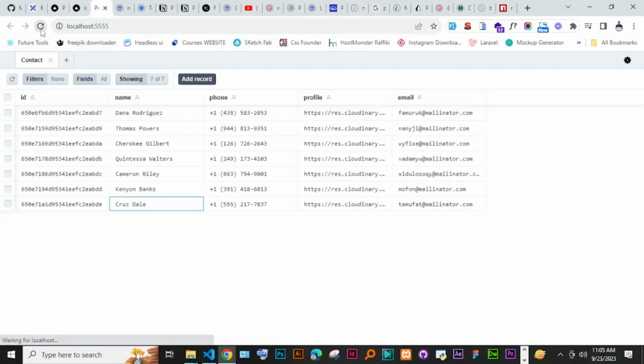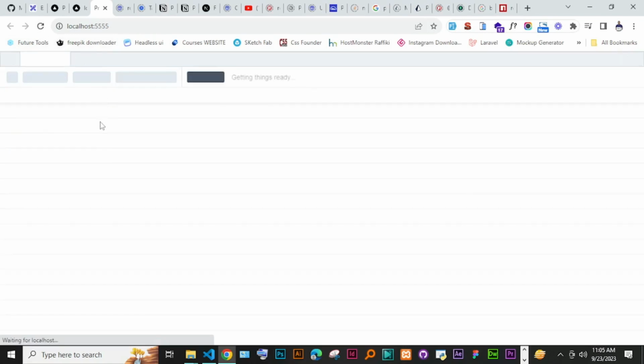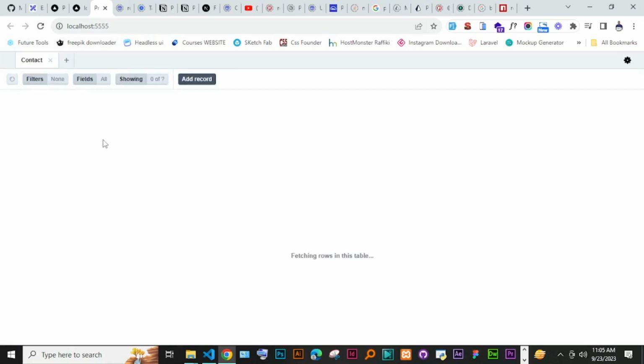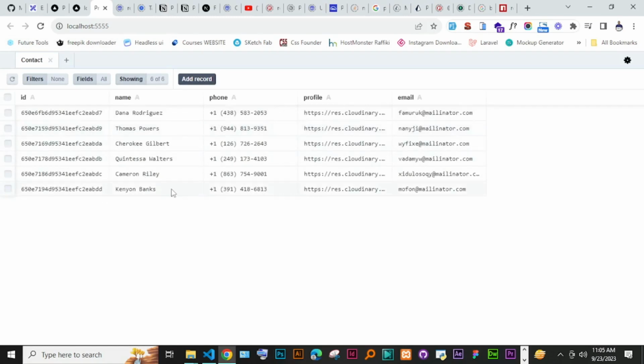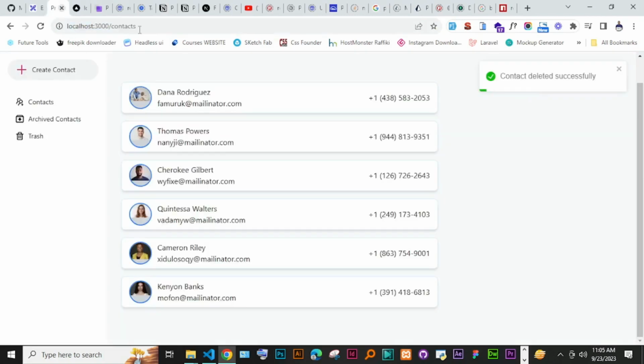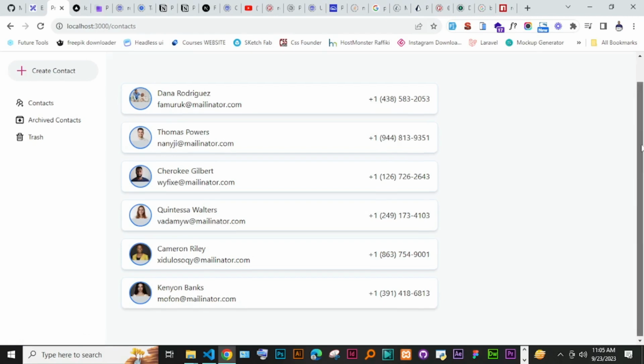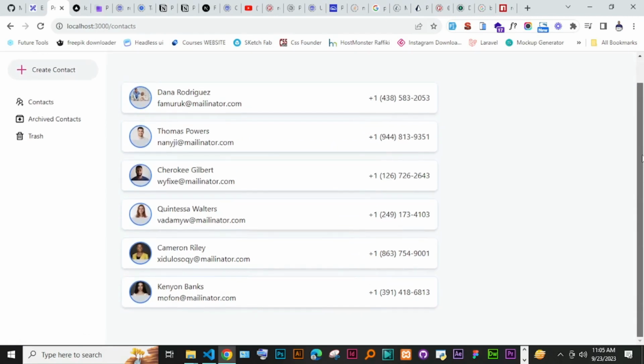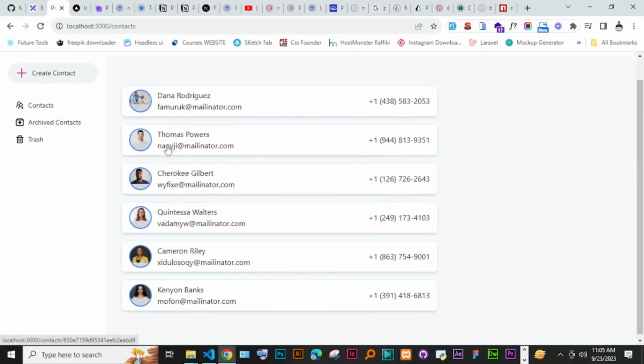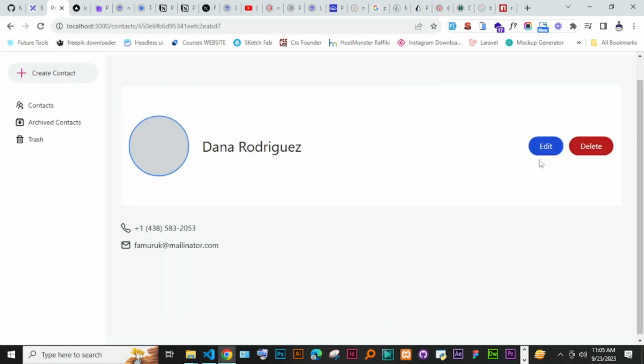Let's check in the database, refresh, and from the database, Cruise there is gone. So that is good. We have the delete functionality working properly. Now what is remaining is the edit.